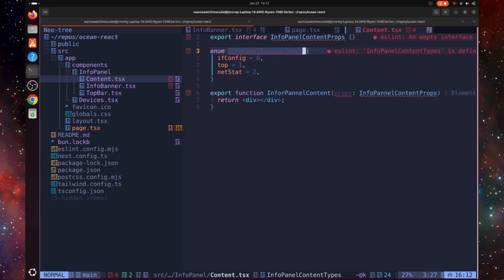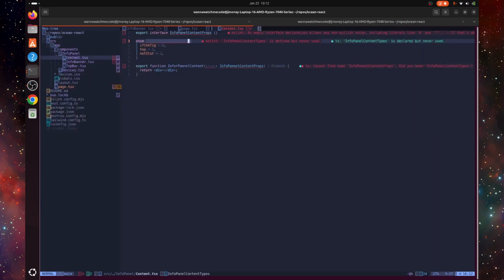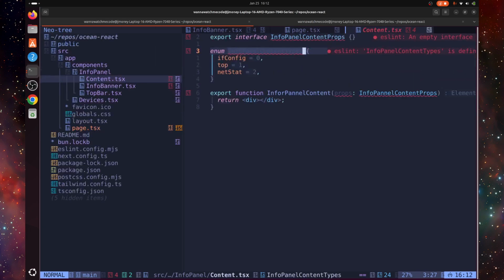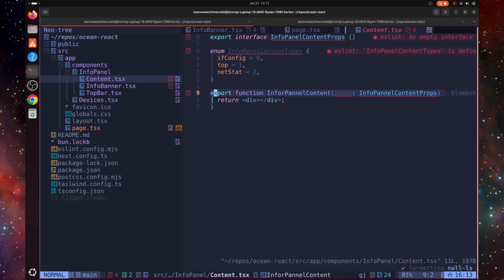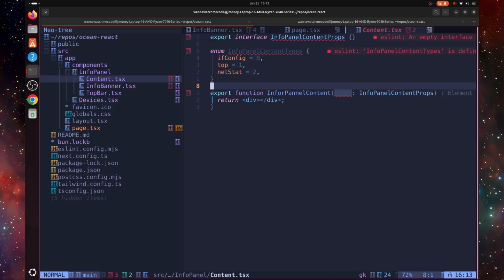Info is defined but never used. Okay, so that's fine. We'll use it. Export interface like that. Info panel. Okay, I spelled that wrong. Why is that like that? Yes, on an empty interface. Okay, well that's annoying.